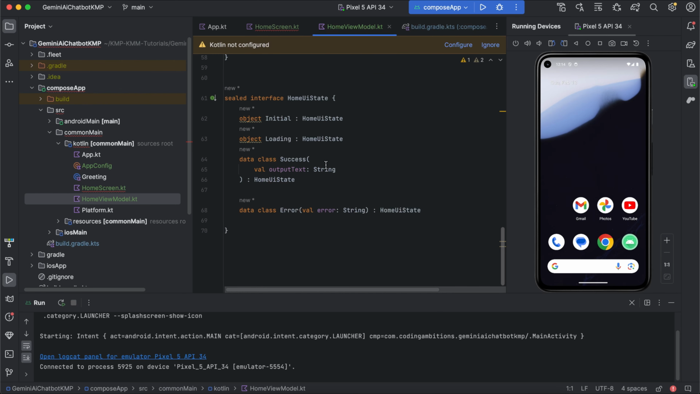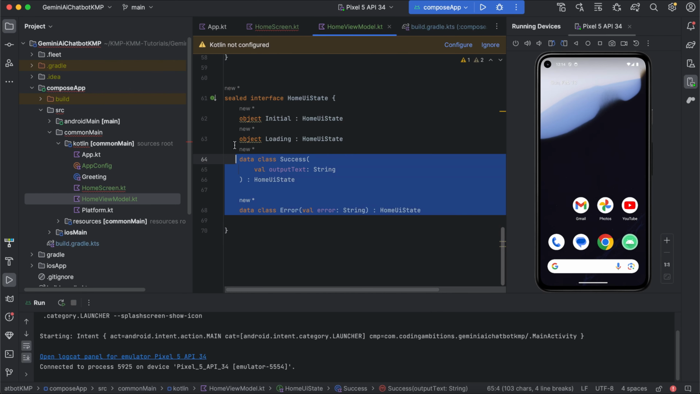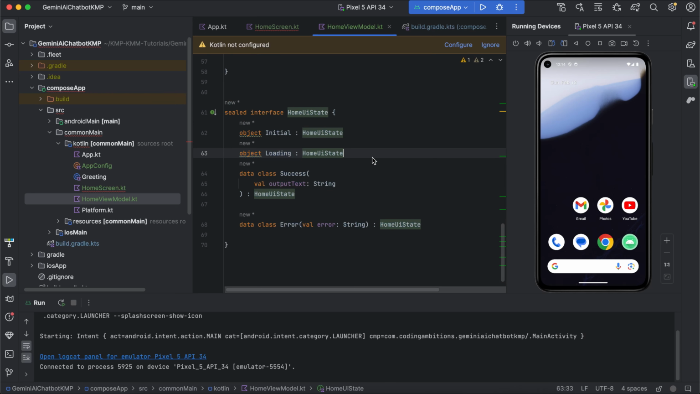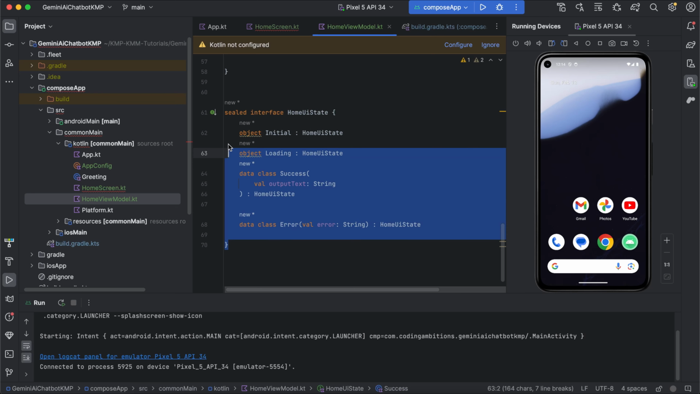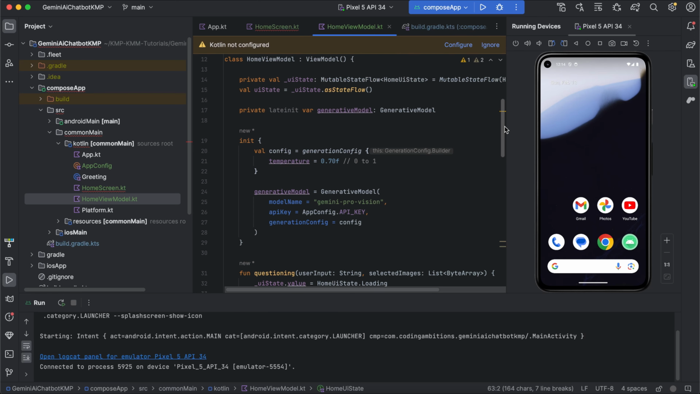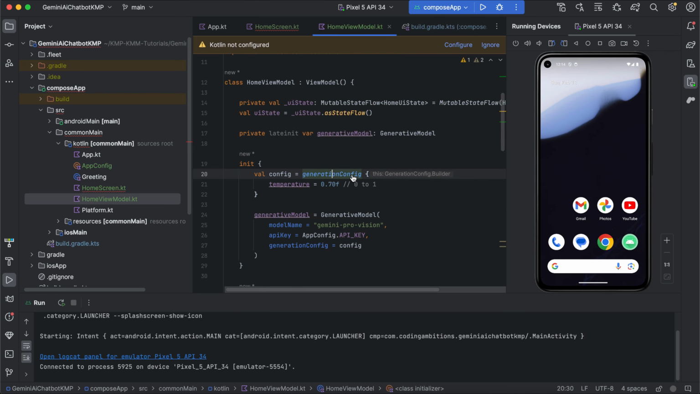So this is simply a UI state. If you are a Jetpack Compose developer, you might know why we use this. This is the state of the screen basically. It can be initial, loading, success, or error, and depending upon that we can change the UI, right? So here what we are doing is we have created the generation config, right? This is for the generative model. This is the config there, where we can specify the generative config. We created this here.